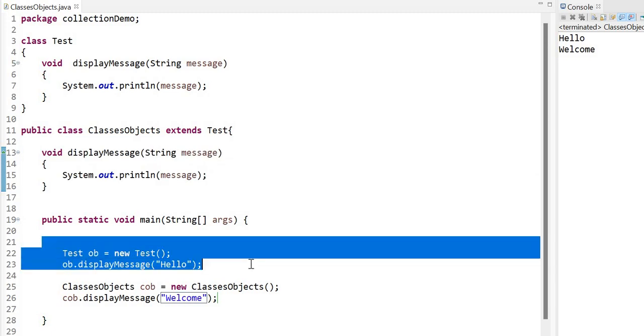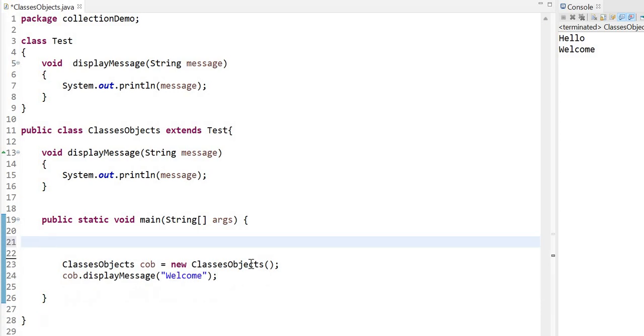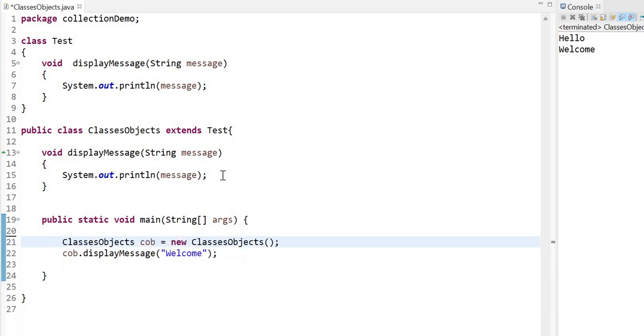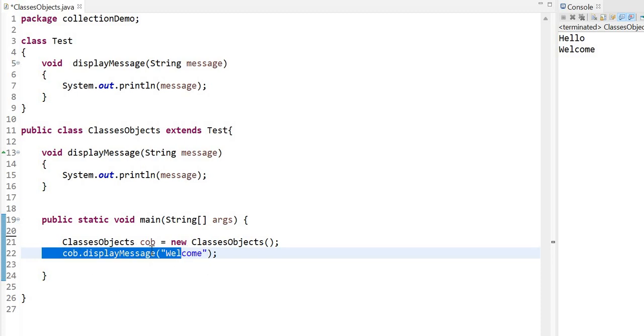But definitely when we are going with the concept of inheritance, we hardly call the methods of the parent class, right? We always create the objects of the child class and then we execute it. Now the question arises, which method will this child class execute? Will it execute this method or will it execute this method?